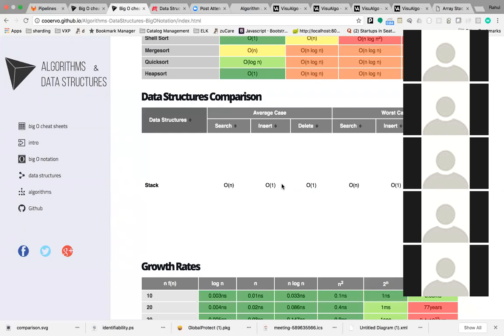So inserting into a stack, what do you guys think? So stack is an interesting data structure. What would you use to implement a stack? That would be an interesting question.